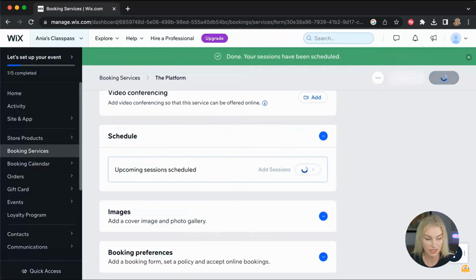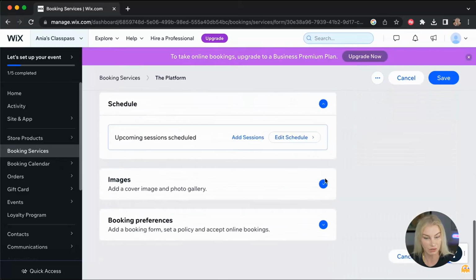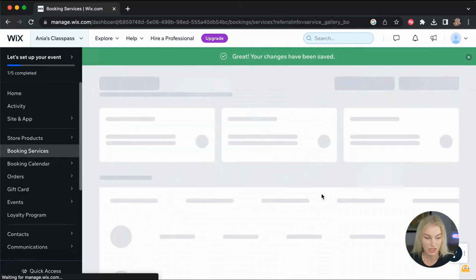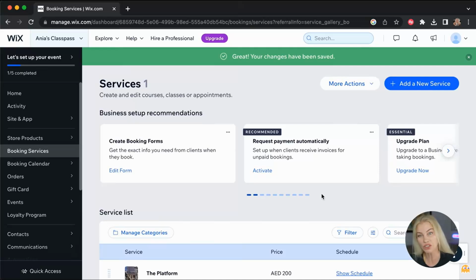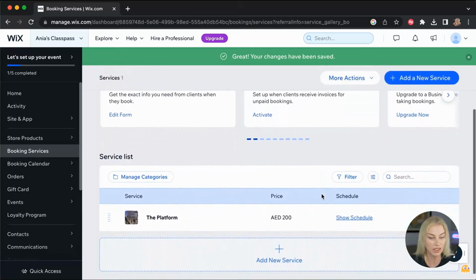Okay, great. So nice. Now we'll be able to see all the upcoming sessions that are available to book at the platform. So let's go ahead and click save. Okay, wonderful. So this is looking good. We can of course come back and change this at any point if we want to add more. Then we can do that from this dashboard.